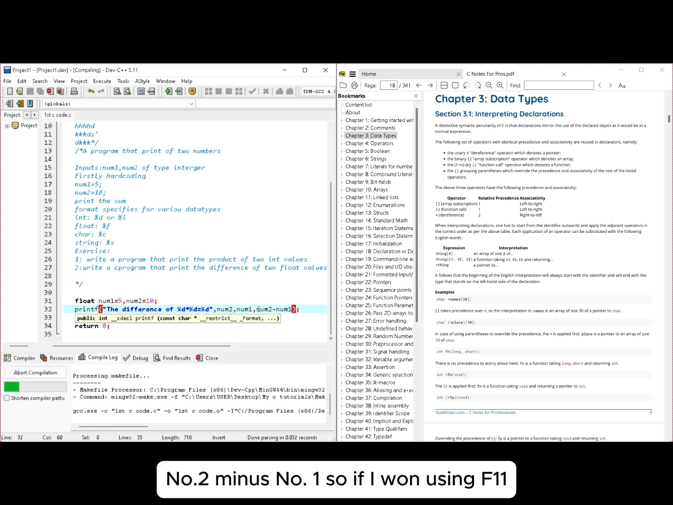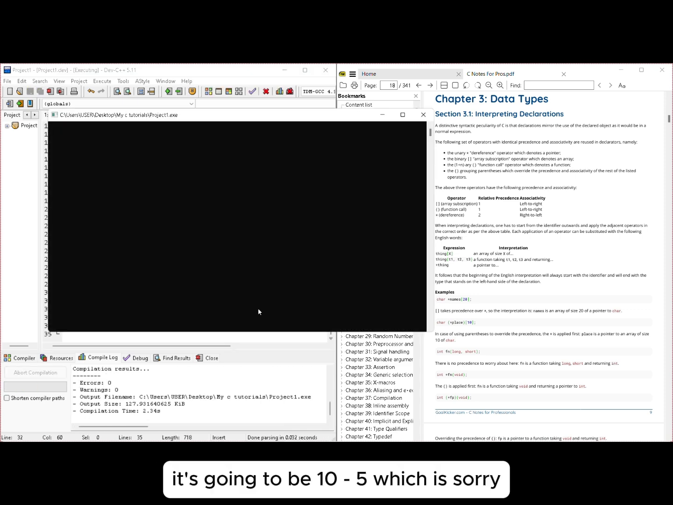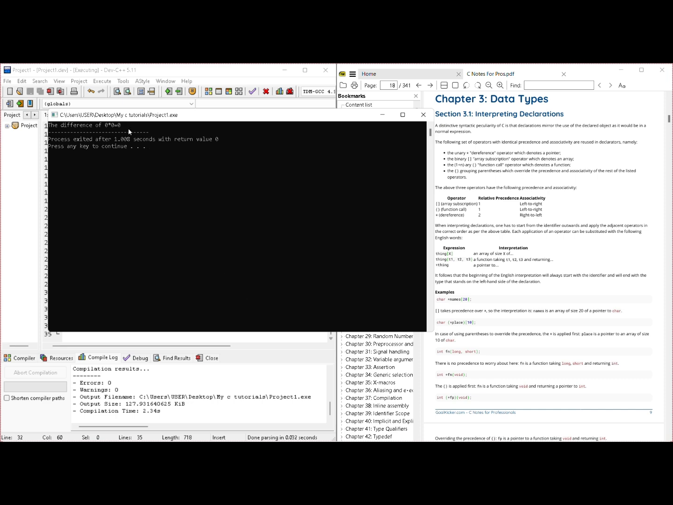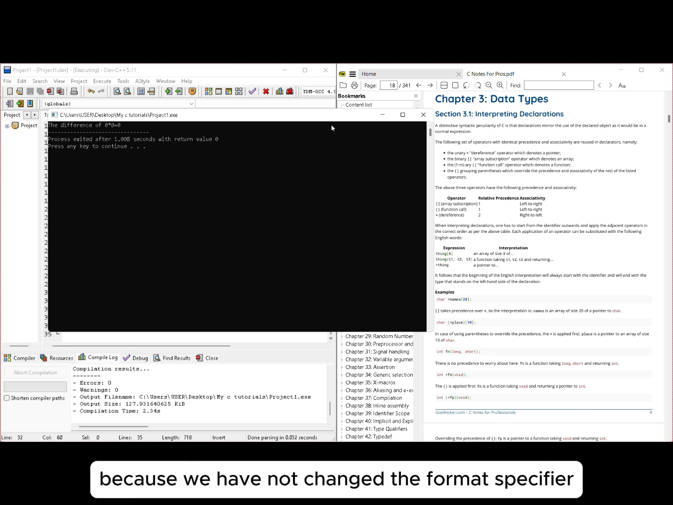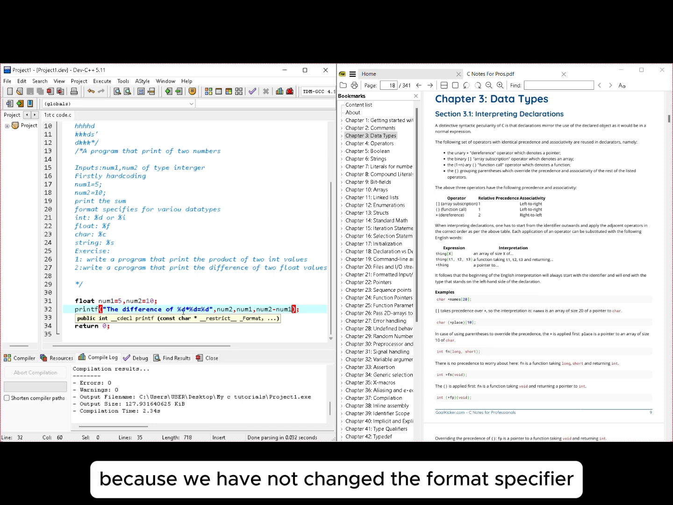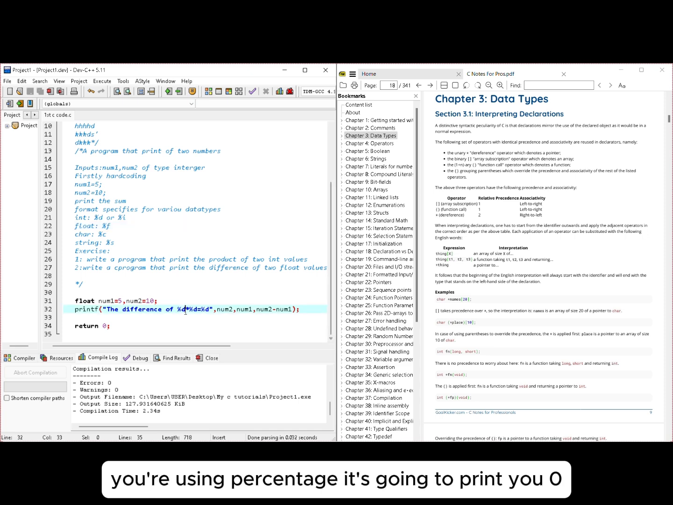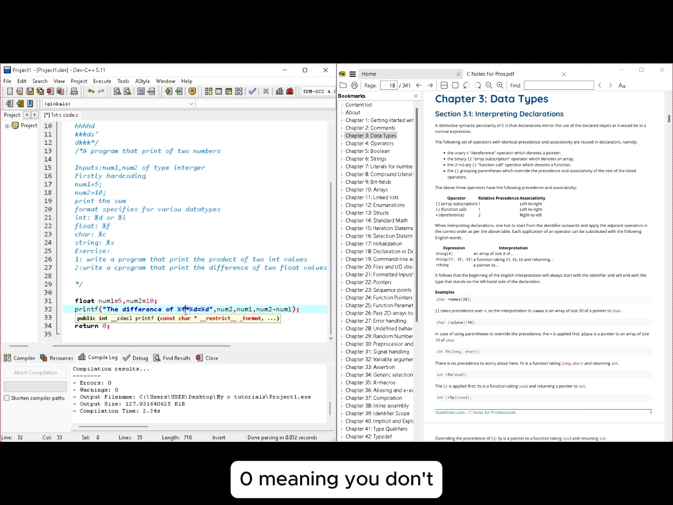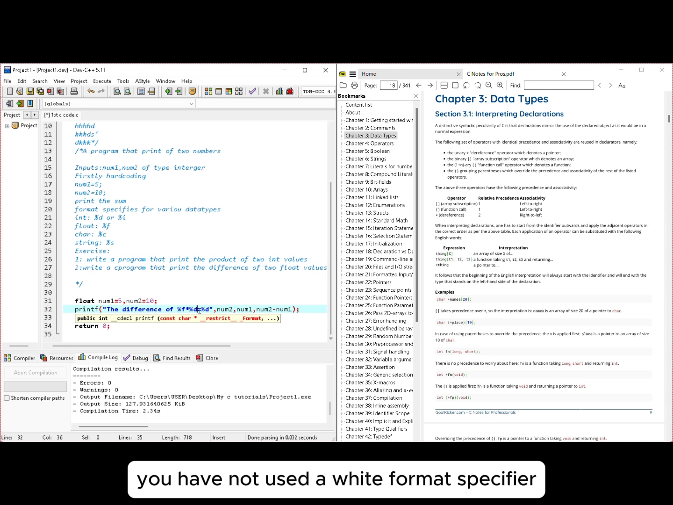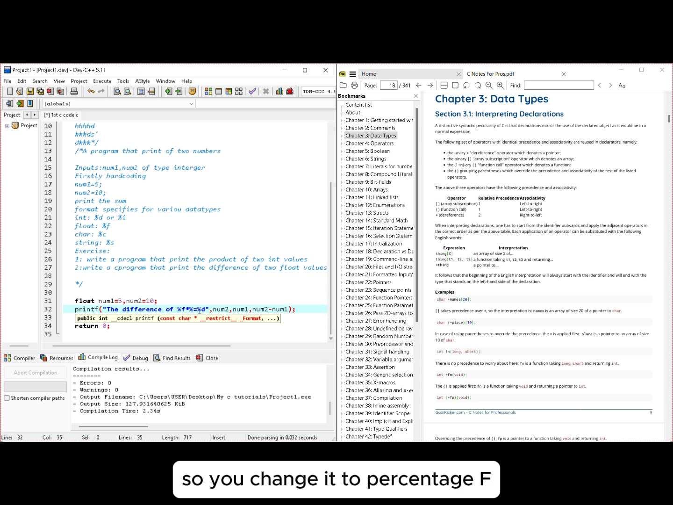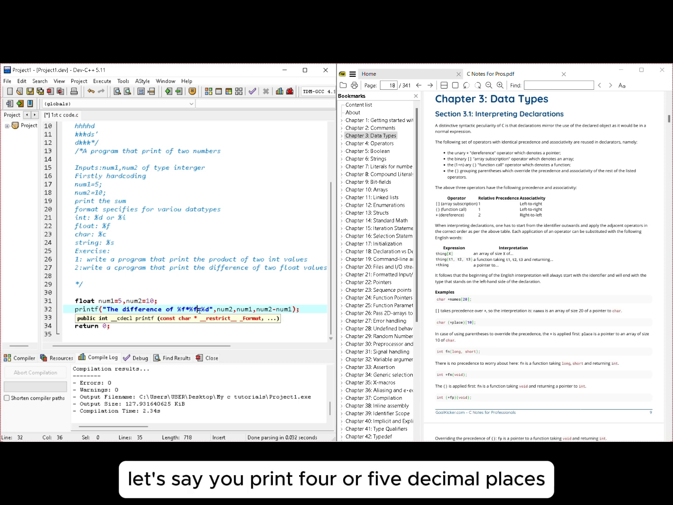So if I run using F11, it's going to print 10 minus 5, which is, it is going to print 0. Why? Because we have not changed the format specifier. Like I said, the format specifier for a floating point number is %f. If you don't change it, it's going to print 0, meaning you have not used the right format specifier. So you change it to %f, and I want this to print to about 4 or 5 decimal places.